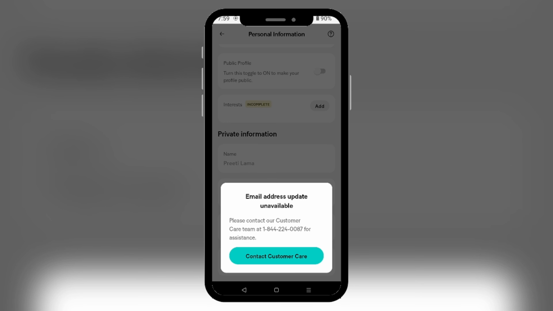And here's an important step. Moneylion might send a verification email to your new email address. Open your email inbox and look for the verification message. Click on the link inside to verify your new email. Once that's done, you are all set. Your Moneylion account is now linked to your new email address.